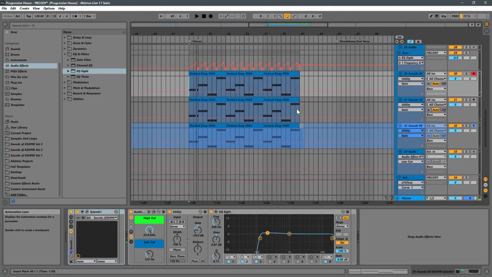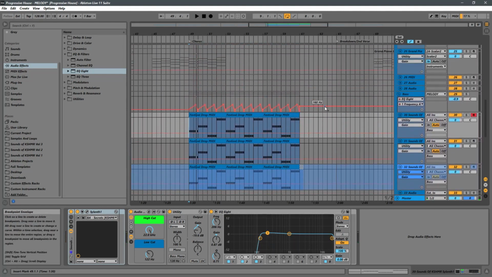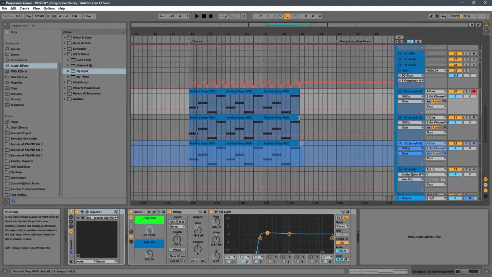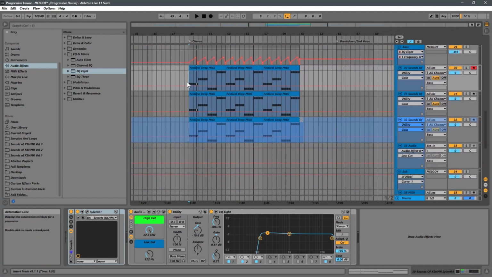Okay, I think that's good to go. We can move on to the sub layer, and then once I have both of them going and see how they work with each other, I can adjust accordingly once we have everything set to go. Okay, let's move on to the sub bass layer.